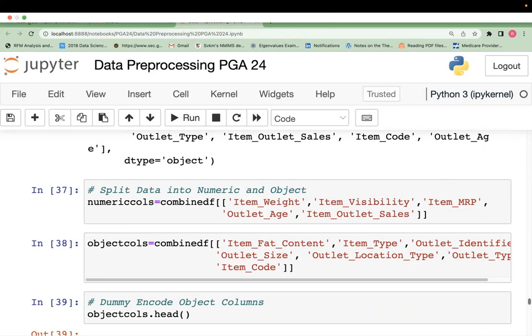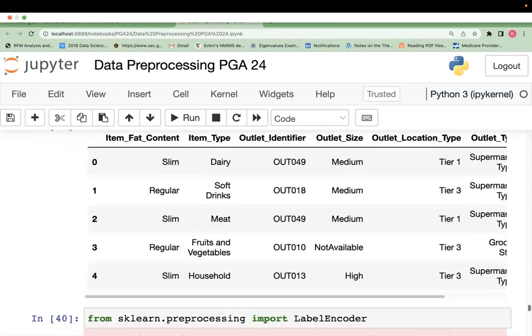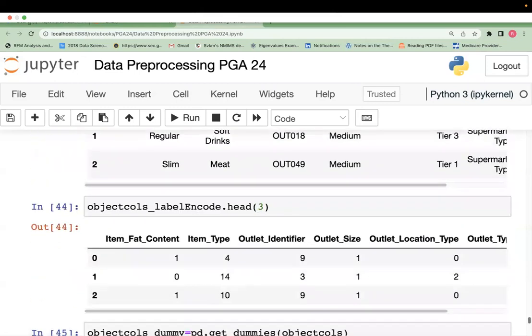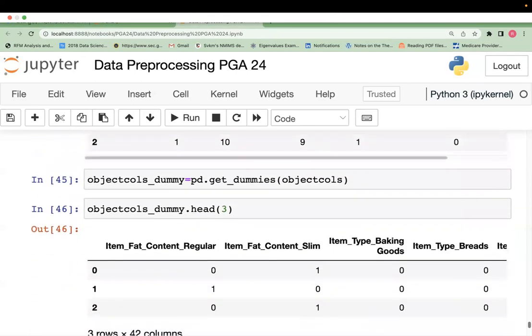Now, there are two types of encoding. One is label encoding, which works in the same column, simply assigns a numerical identifier, and overrides the same column. It will not increase the size of the data set. Whereas getDummies creates new columns, as many as there are categories, and uses binary encoding.